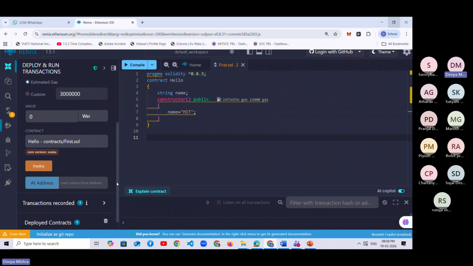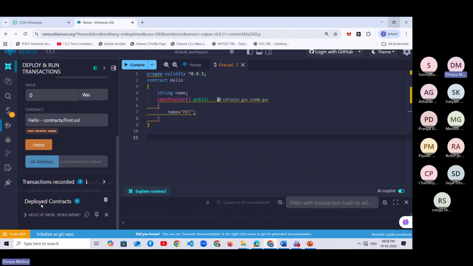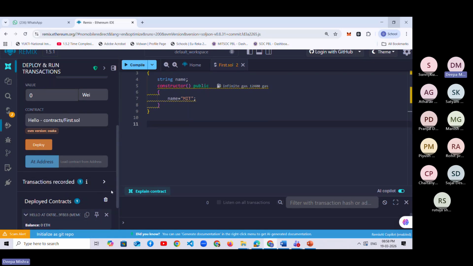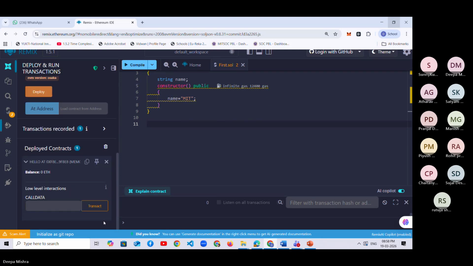So once you say deploy, you see your contract name under the deployed contracts. Okay. So what you need to do is expand this, right? And then you can see the output. So here I have not done anything, I've just used a constructor to initialize the variables. So I cannot see anything here. But as we take user input, as we display data, we are going to see outputs here.